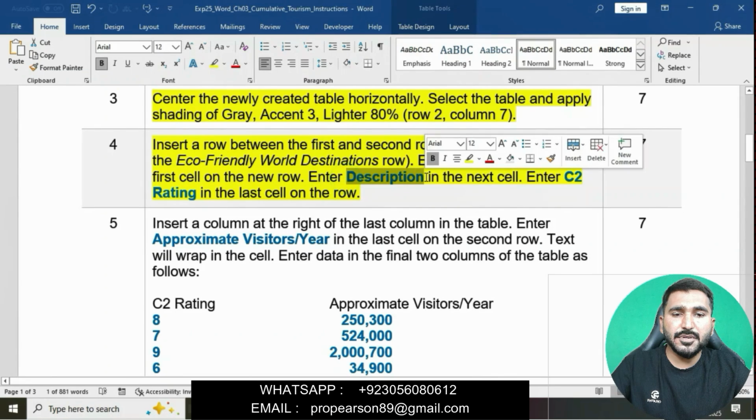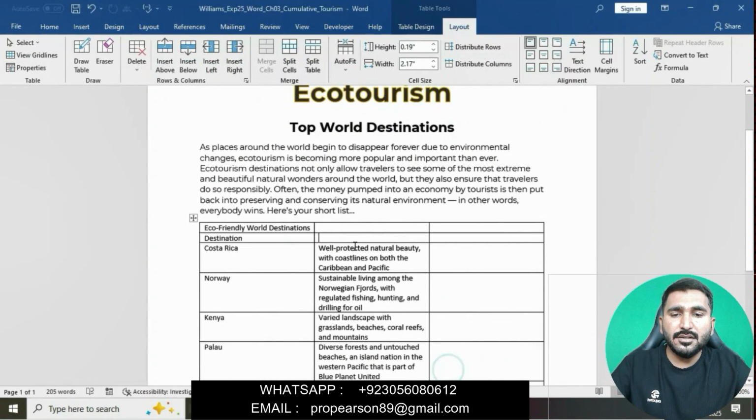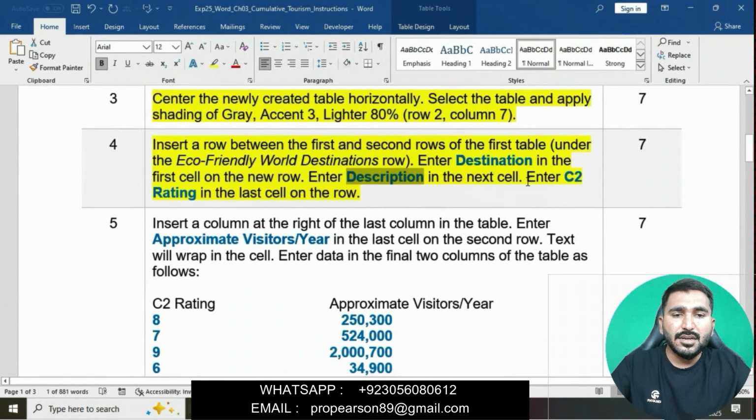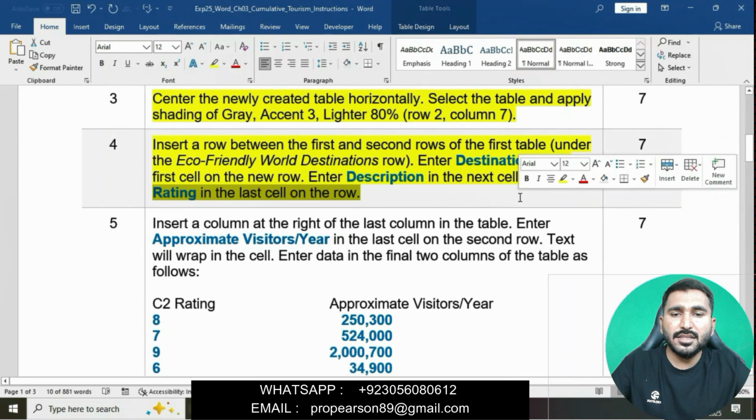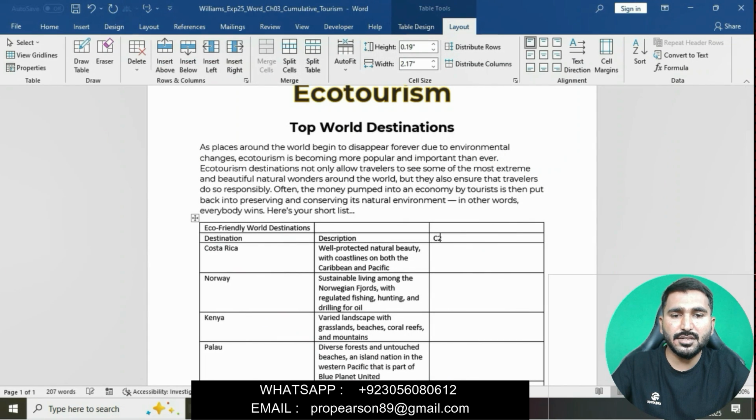First I have entered destination in the first cell of the new row. Now I have entered description in the next cell. Then in the next cell enter C2 rating in the last cell of the row.